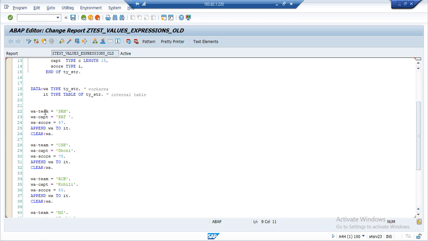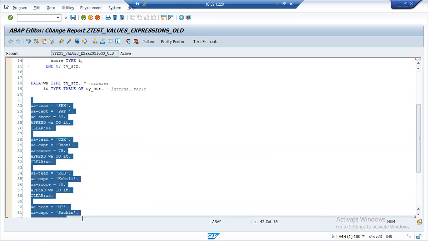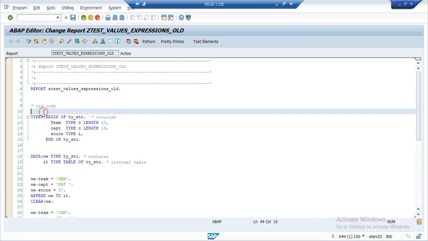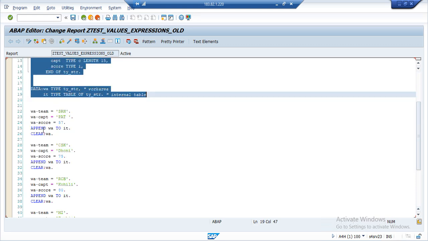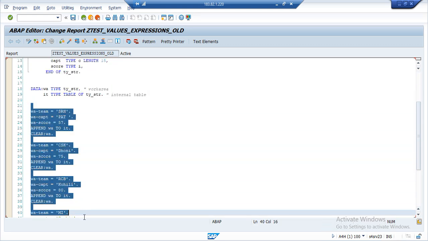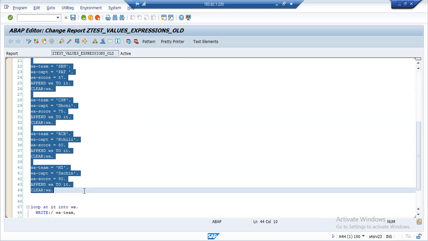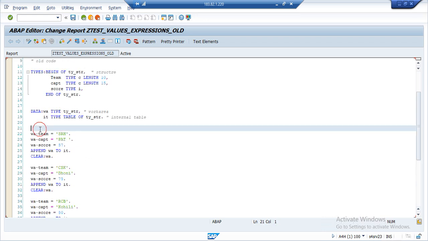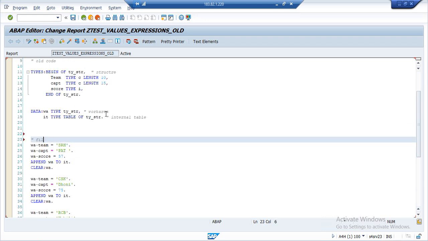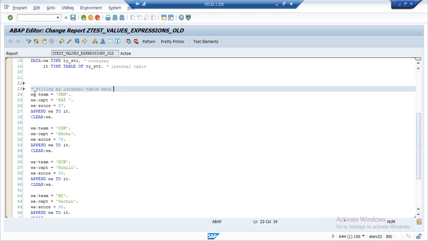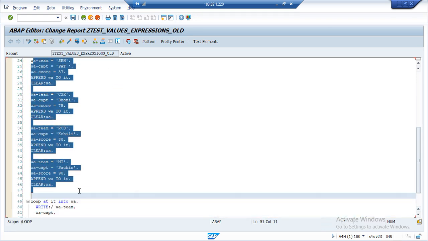Now I will replace this assignment. The same code I will be using, but I will replace the part filling my internal table with data. This logic, let me write in the same way with the new syntax.